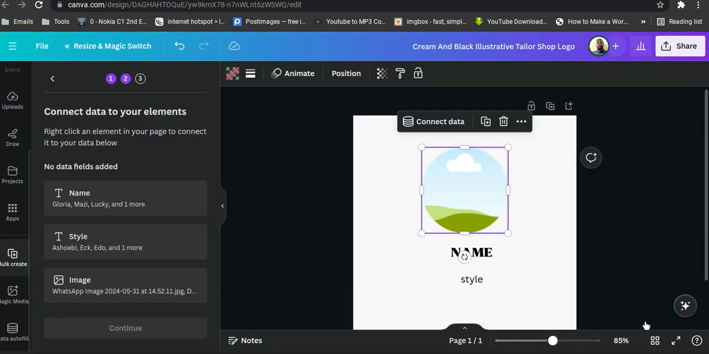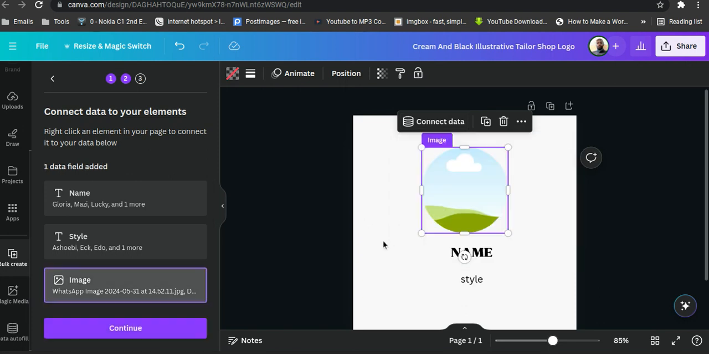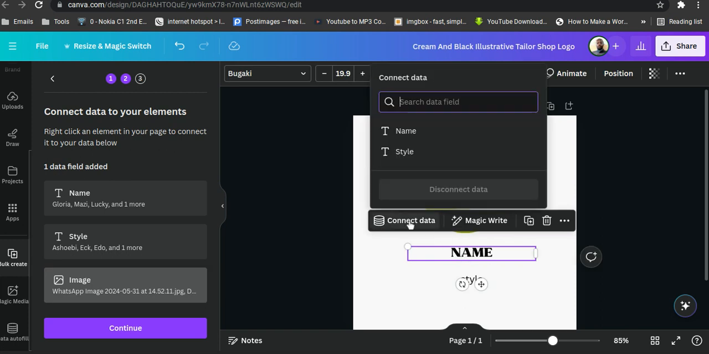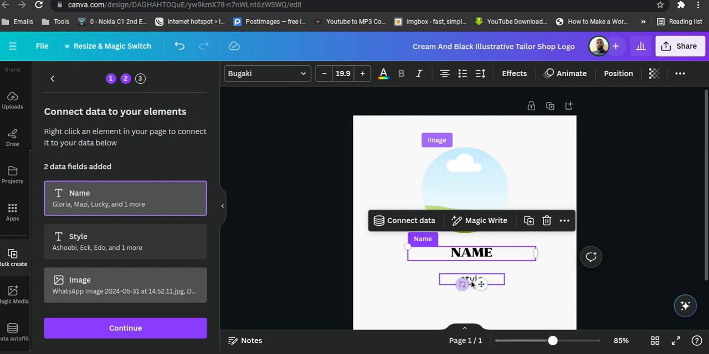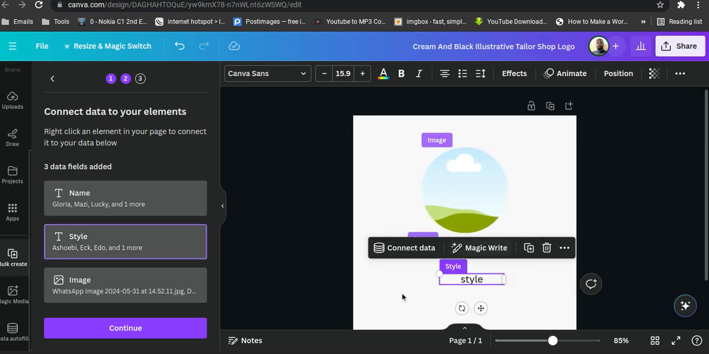Now when you click done, it comes here. Now you're allowed to connect data. If you're on the frame and you click connect data, it automatically gives you the image. Okay, if you are on this connect data, this is name, this is where you want the names to be. You click on this. If you're on style, connect data, you click on style.